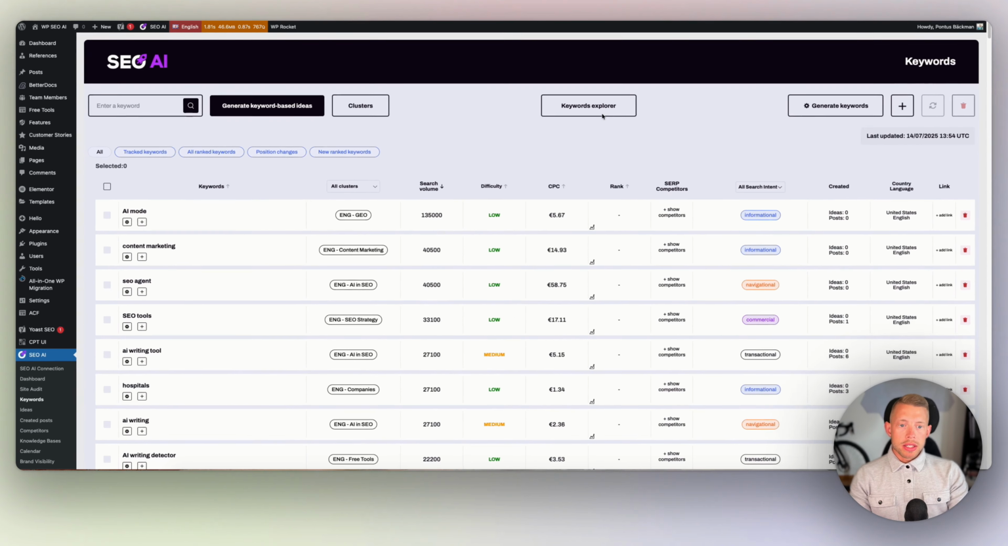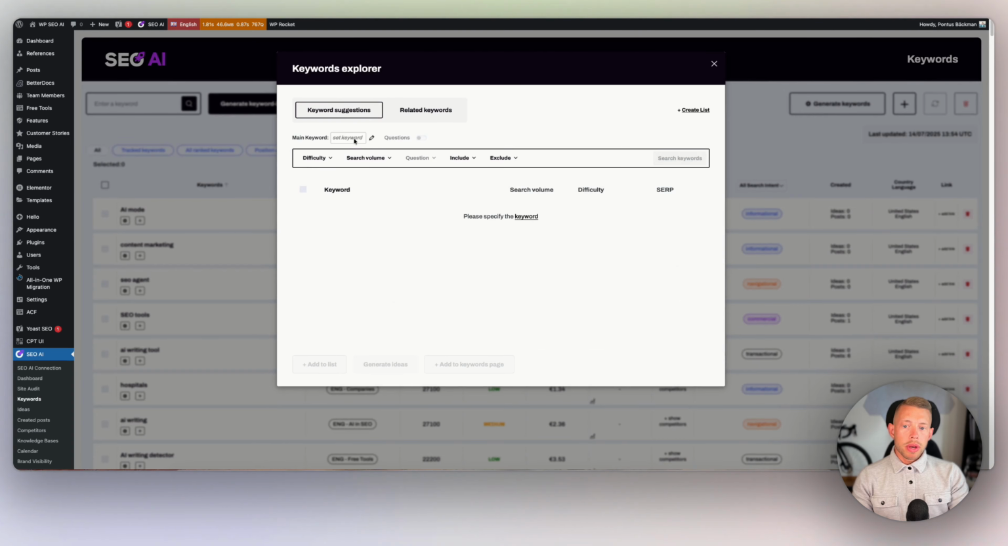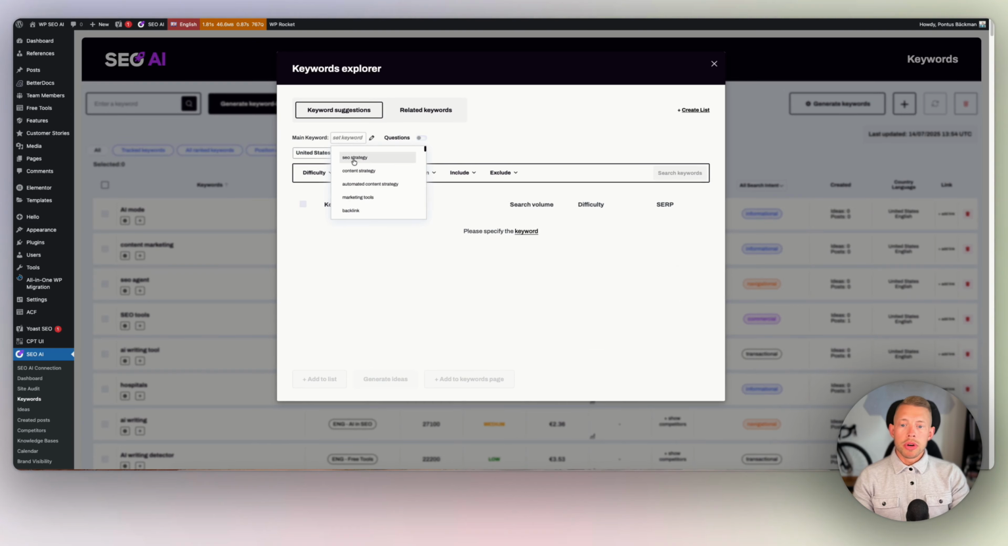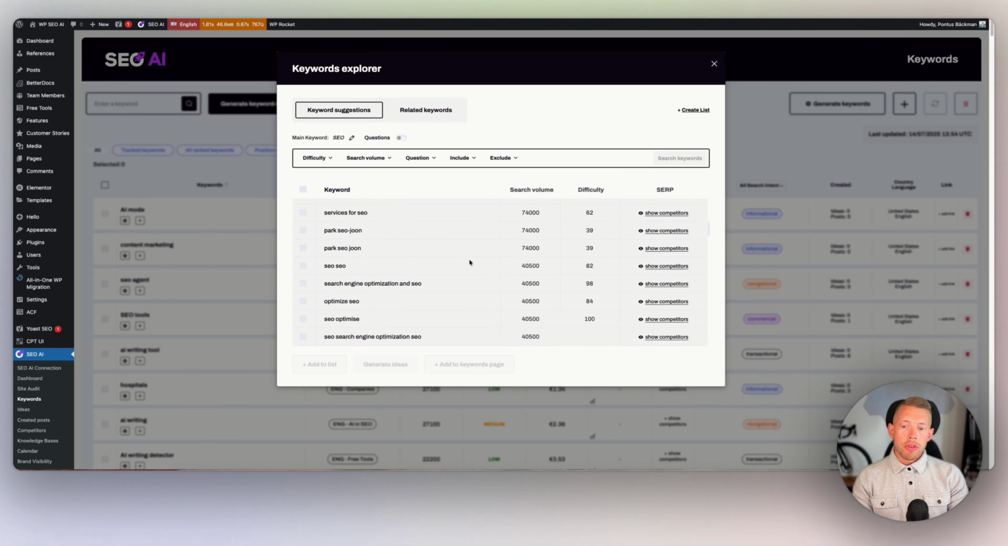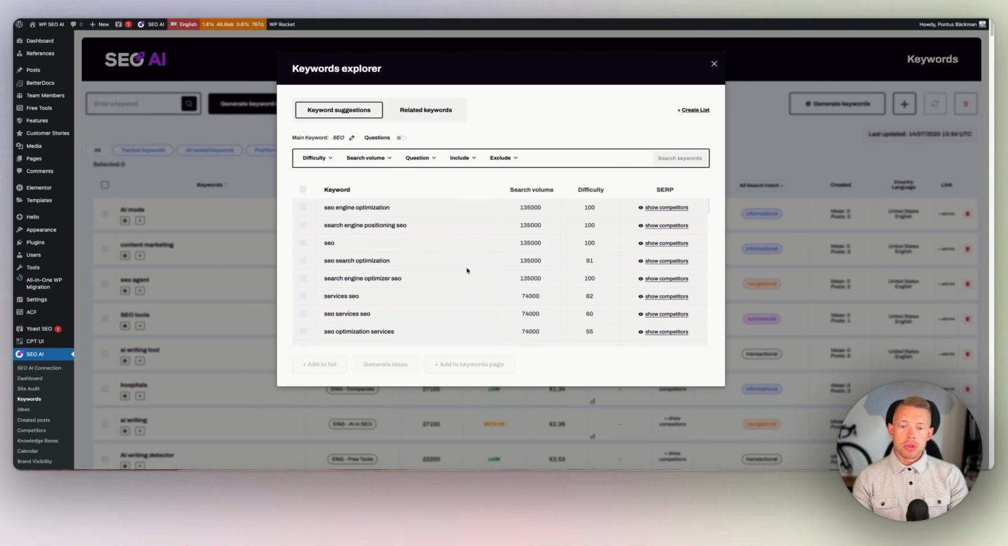So the first one is the Explorer. This way we can add any keyword that we would like to use. You can also write it out like this, hit search, and then we will find many different options of keywords that we can add into our keyword page. From here, you can just click here and we can add it to the page or generate ideas. We can also create lists if we want to create a specific keyword list that we want to keep track of. We have suggestions and related keywords.